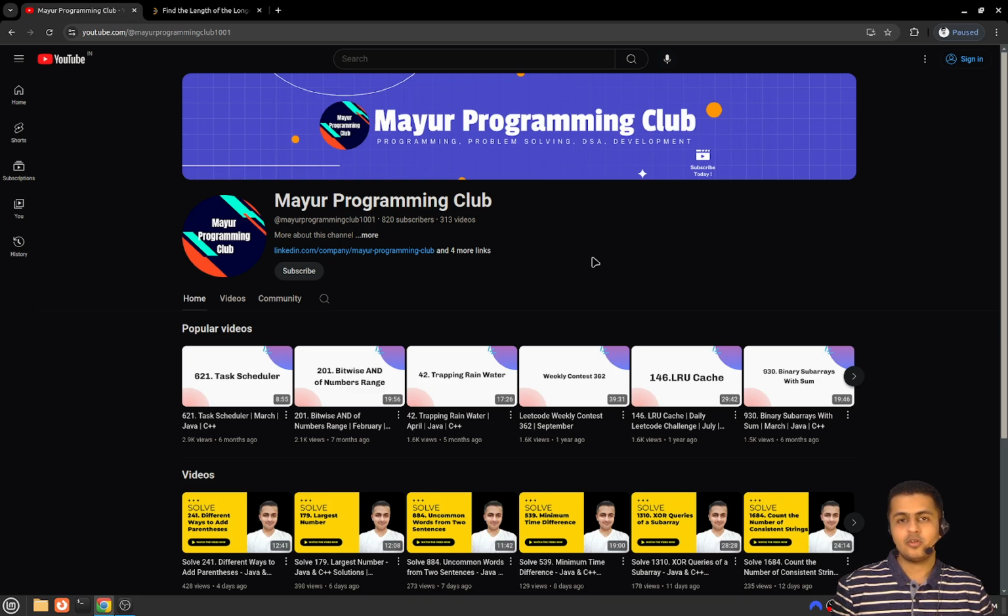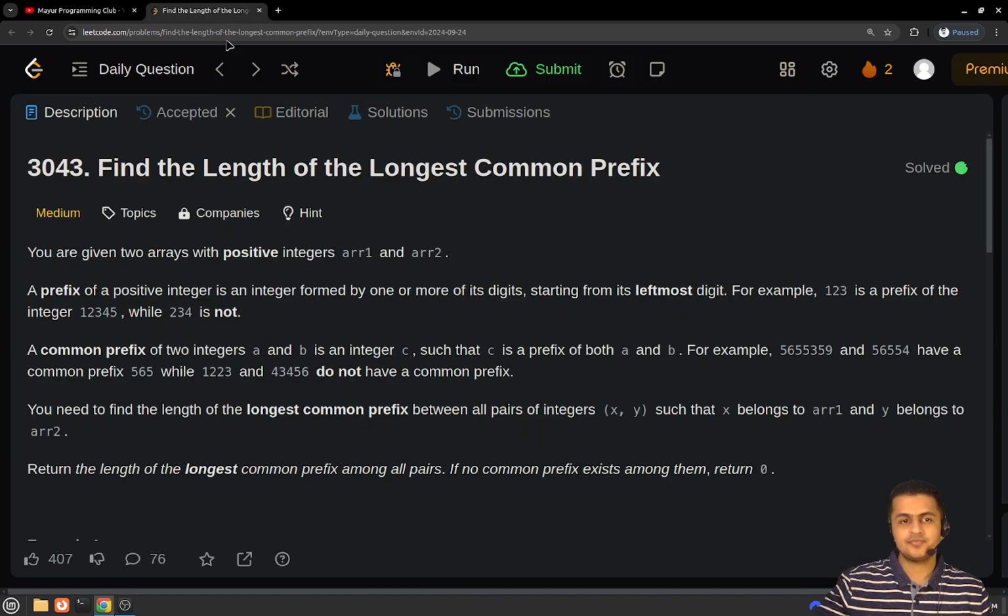Today we will be solving another daily LeetCode problem, and the problem's name is find the length of the longest common prefix. So the problem statement goes like this. You are given two arrays with positive integers, array 1 and array 2, and a prefix of a positive integer is an integer formed by one or more of its digits.